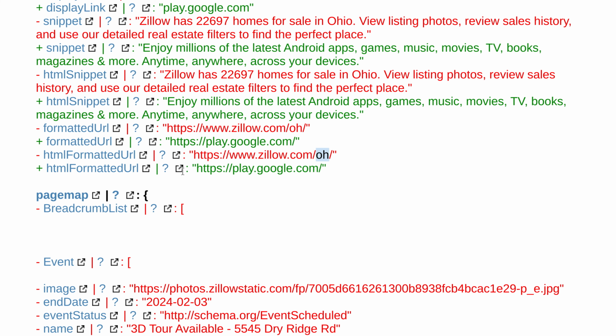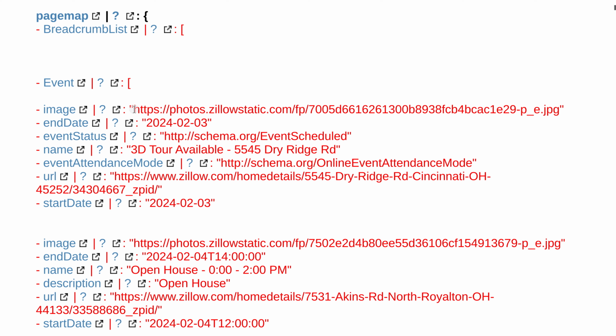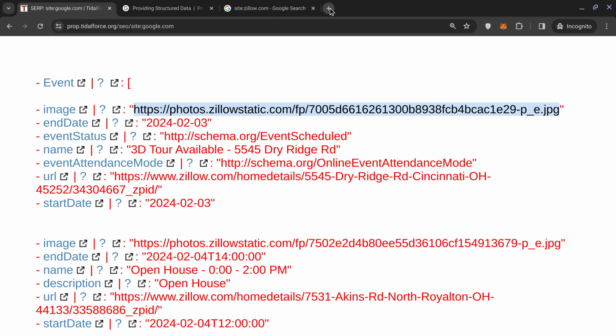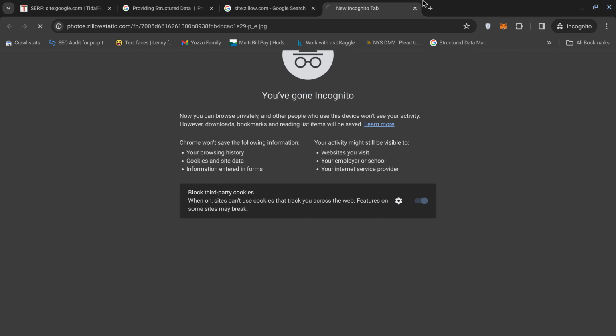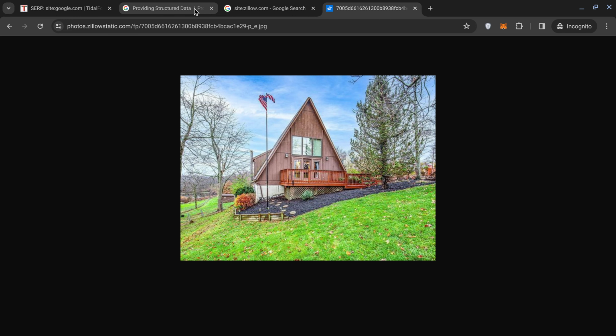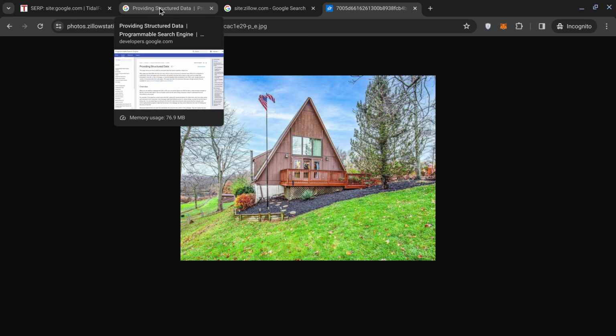Now, if we keep going down, there's a breadcrumb list, and you can see again that Zillow just loves all these options. It has events, it has image, it has end date. So let's look at one of these things. I think we should be able to even look at what this is. Copy, and then go up here and see what that is. Let's just see what Zillow is doing here. So it's some house. So they're putting that in there.